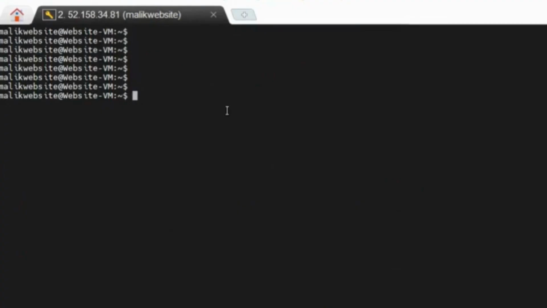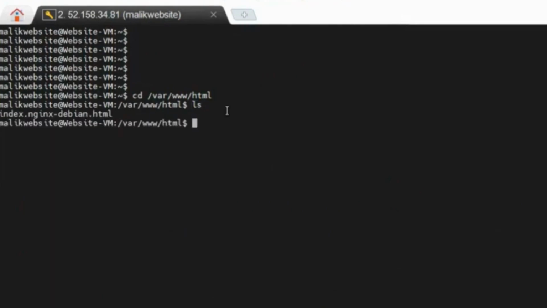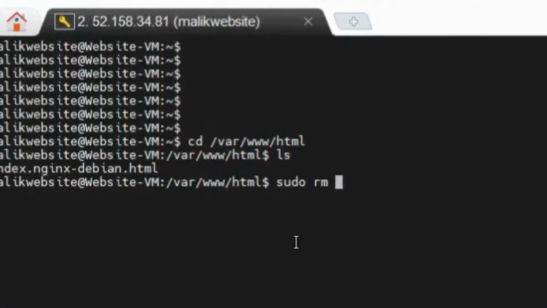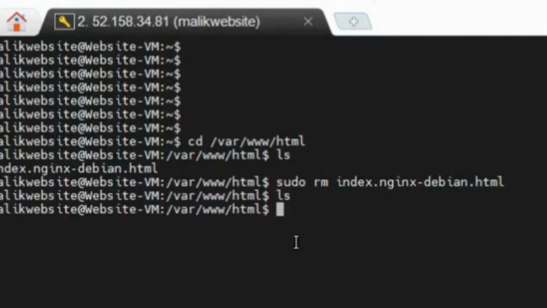So we need to navigate to the web path. To navigate to it, I will just type cd /var/www/html. So this is a path. To view the contents within that path, I'll just type ls, and currently we have a file called index.nginx-debian.html. We don't need that file. We need to delete it and upload our web file to it. So to delete it, I'll just type the file name, index.nginx-debian.html. If I do ls again now, I see the file is not there.